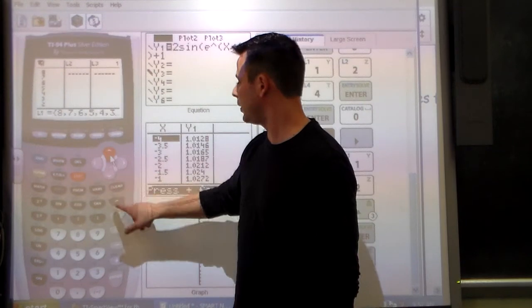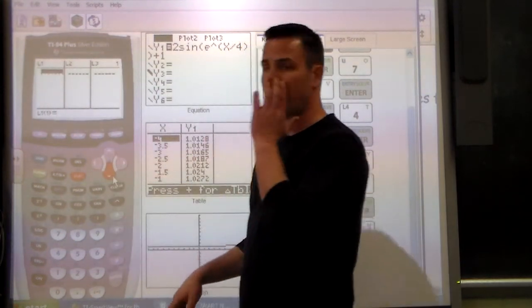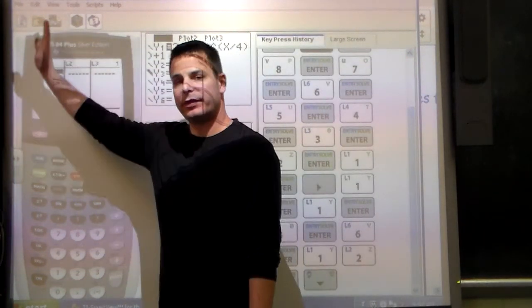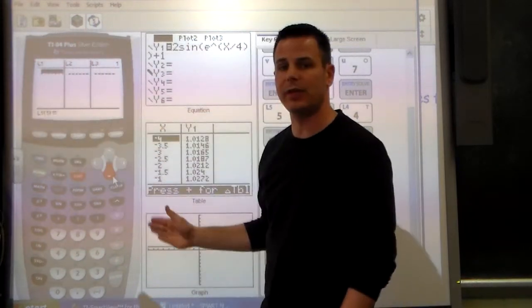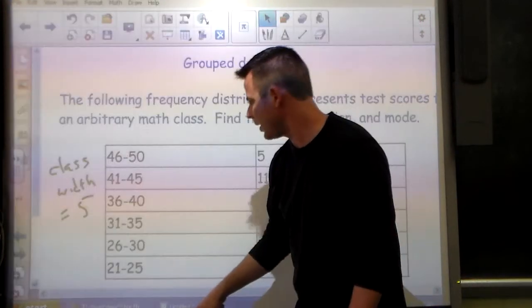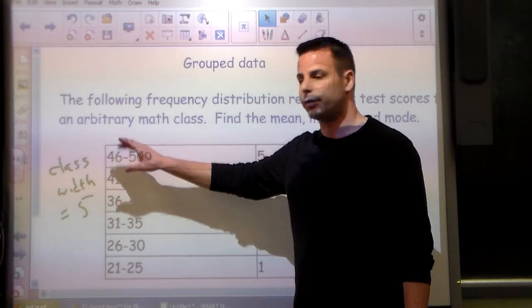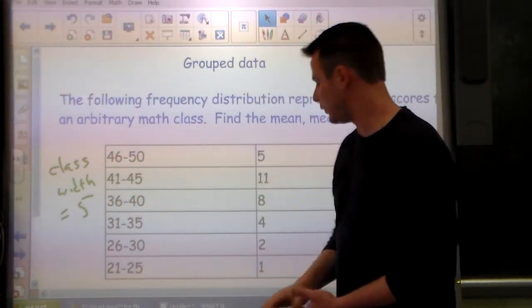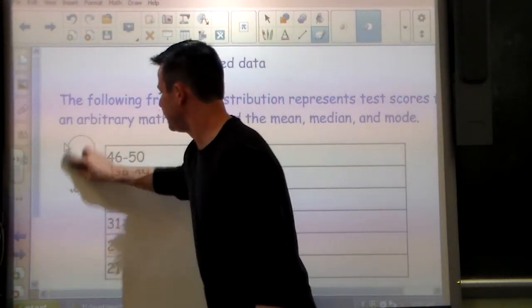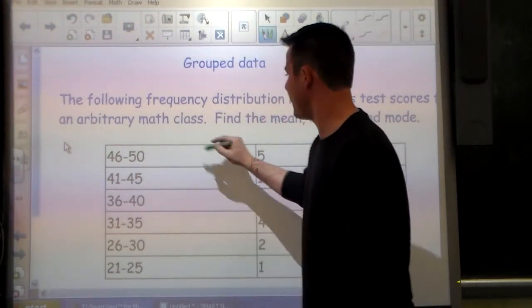Go back to L1, highlight and push clear. So now the problem with this is that you can only put a single value in L1 and a single value in L2. You can't put this range of values from 46 to 50. So what you do, you create what's called a midpoint.